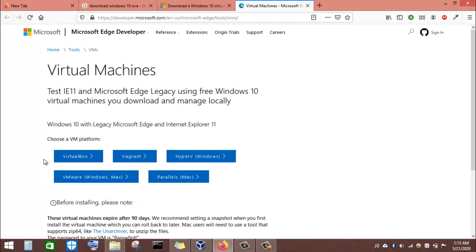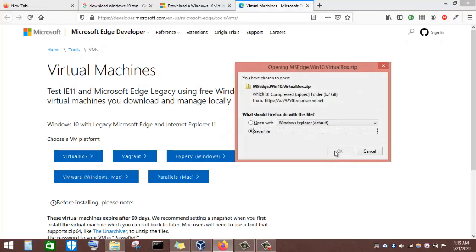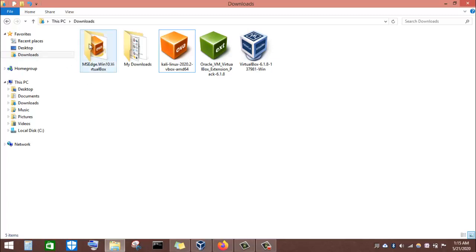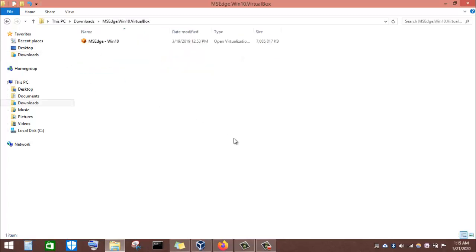Now, since we are using VirtualBox, I'll just select here, and then I can proceed to download the VirtualBox Windows 10 OVA file. Okay, so I already have it downloaded, so you can proceed to download yours. So I'll just go to my download directory where I have it, and installing it is very straightforward. All we have to do is double click on it, and then follow the installation steps just as we imported Kali Linux in our virtual machine.